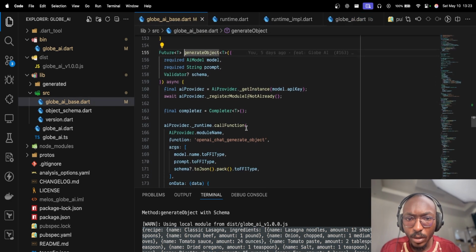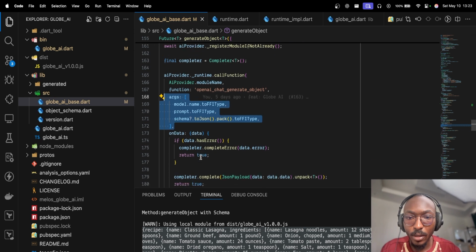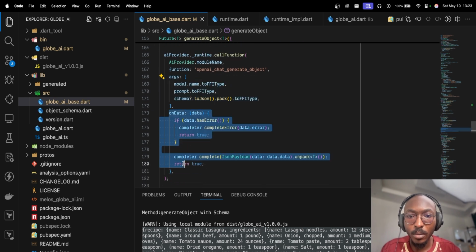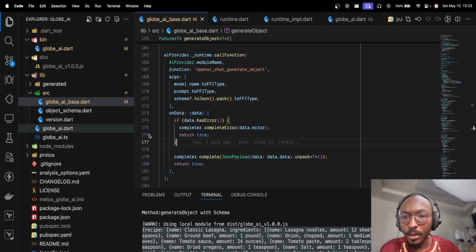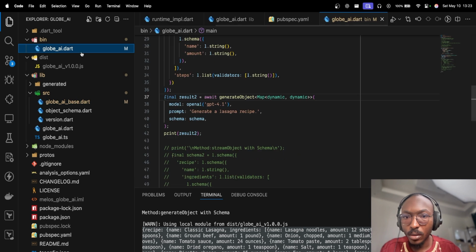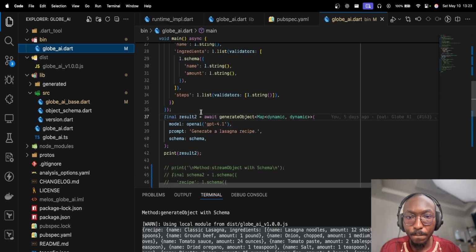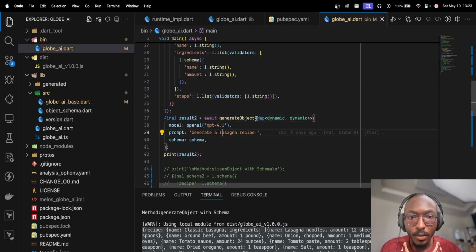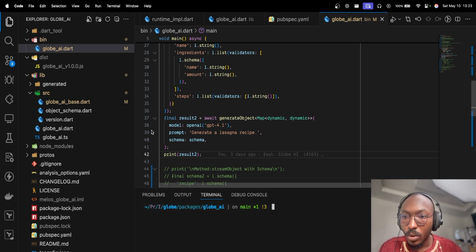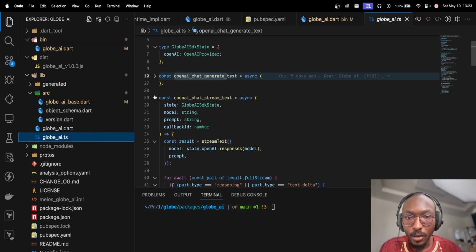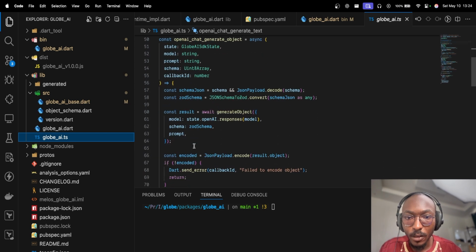And when we go into the generate object, you can see it makes a call to OpenAI chat generate object, passing arguments as usual, and then it overrides this on data callback. The type here is whatever you pass here. So that's a map dynamic type. Let's see the JavaScript side of things and see what that information looks like.